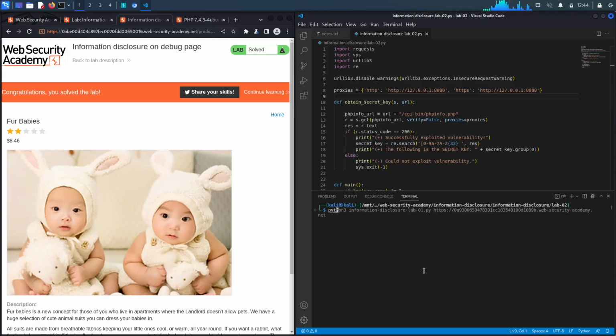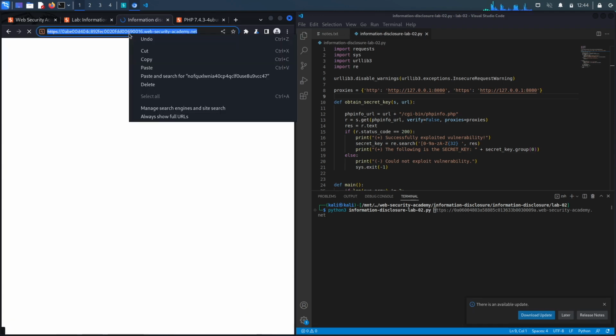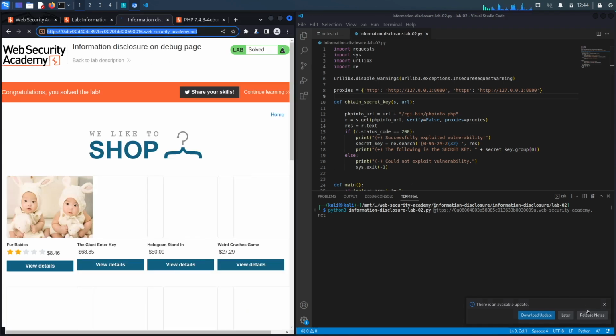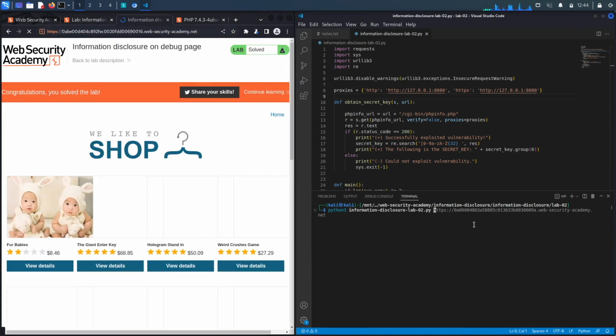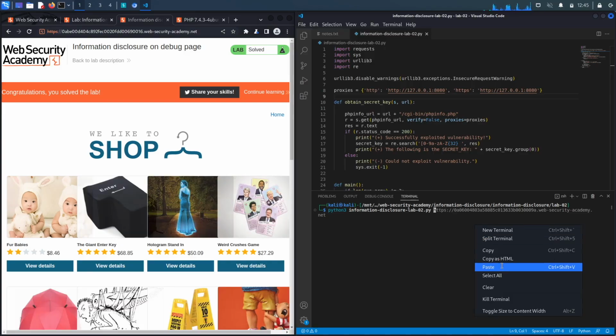All right, so what we're gonna do is terminal, new terminal, Python 3, information disclosure lab 02.py and the URL of the main application. So let's copy that, paste it in here and remove the trailing slash and hit enter.